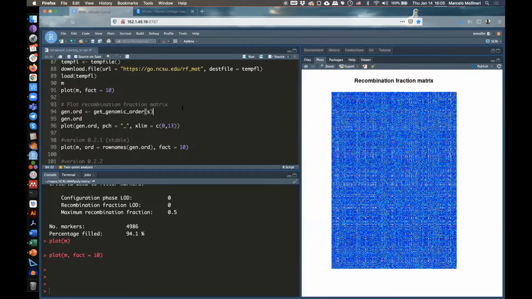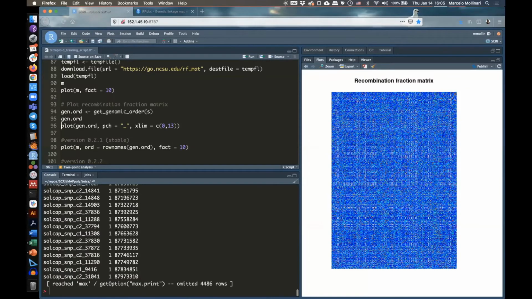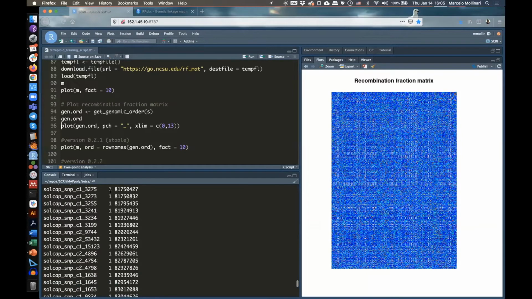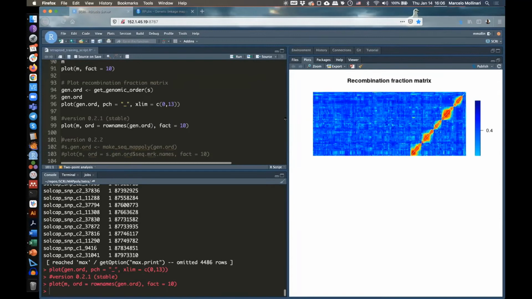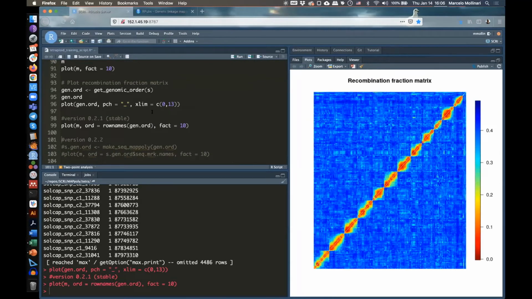And since we have the genomic order in our data set, what I can do is to use the function get genomic order in my sequence, and I will print the genomic order here. As you can see, we have the name of the markers, linkage group or chromosome, and position in that chromosome. You can even plot this, as you can see, the distribution of the markers in your data set. And yeah, okay, there you go.